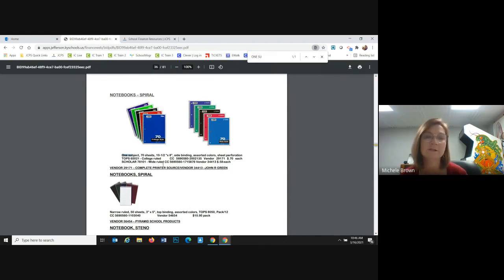So let's see here. This is wide ruled, which the teachers wanted. Okay, same vendor number. Looky there, John R. Green. Perfect. I can do one requisition for it. Now, here's something here too. If you look, like the college ruled up here, this is the commodity code for the college rule. We want wide ruled, so this is the commodity code for the wide ruled. And they're 58 cents a box.